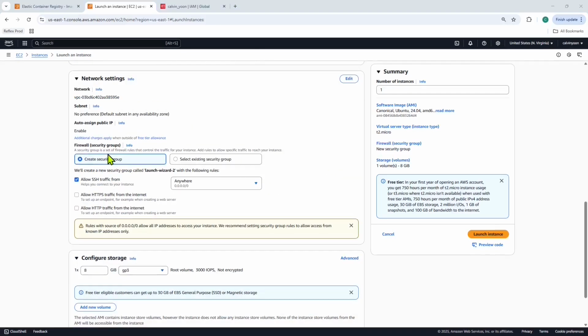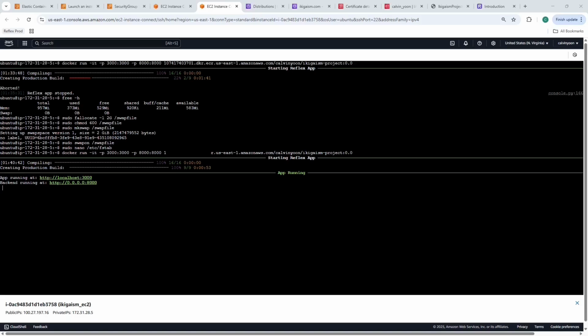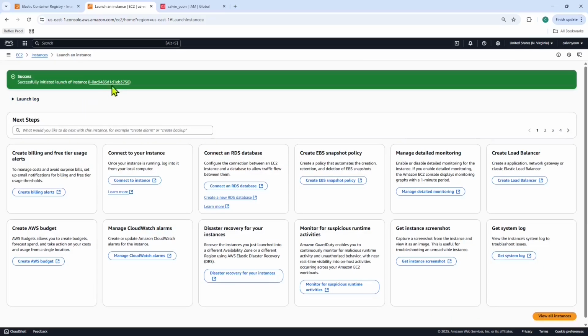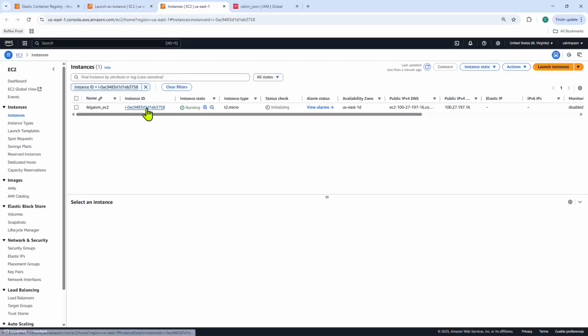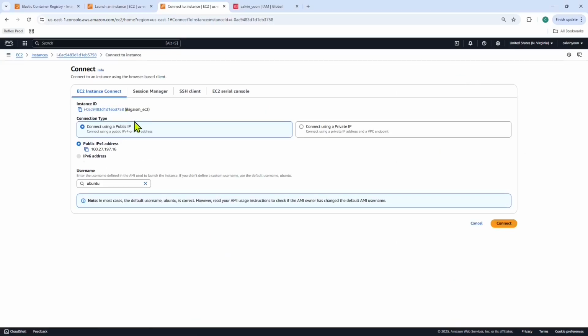Now, for my firewall, I want to allow SSH traffic, and I also want to allow HTTPS traffic from the internet. And as for the storage, I'm okay with 8 GB. Just as an afterthought, it's better to go from 8 GB of storage to 30 GB of storage to save yourself from the headache that I'm about to experience in a little bit. So now on the right side, I'm going to click on Launch Instance. Let's click on the instance that we just created and click on the instance ID. On the top right, I'm going to click on Connect and connect using a public IP and make sure that my username is Ubuntu. So connect.